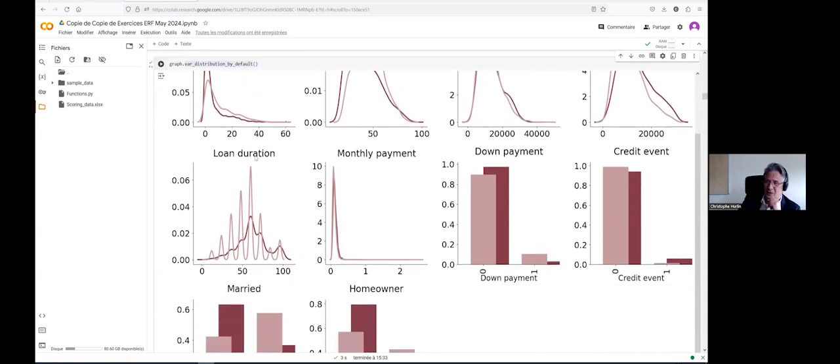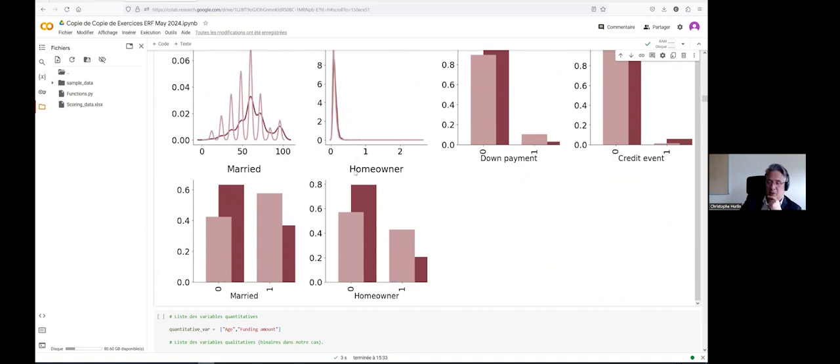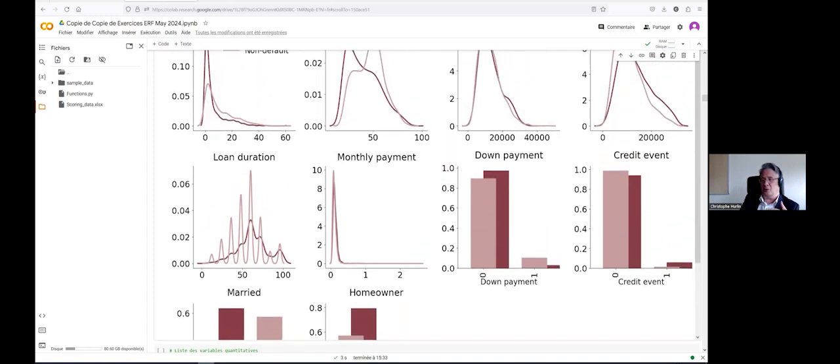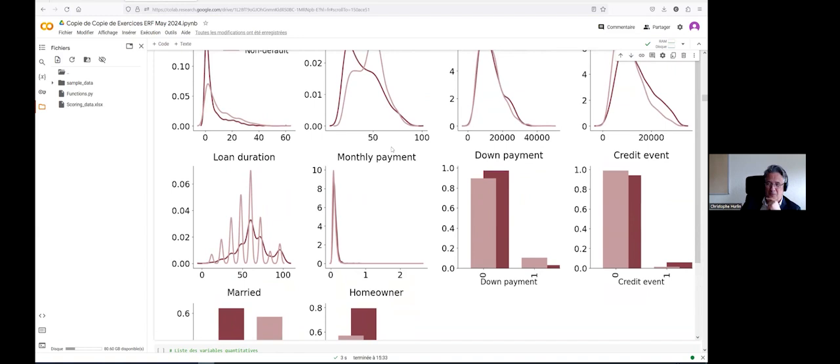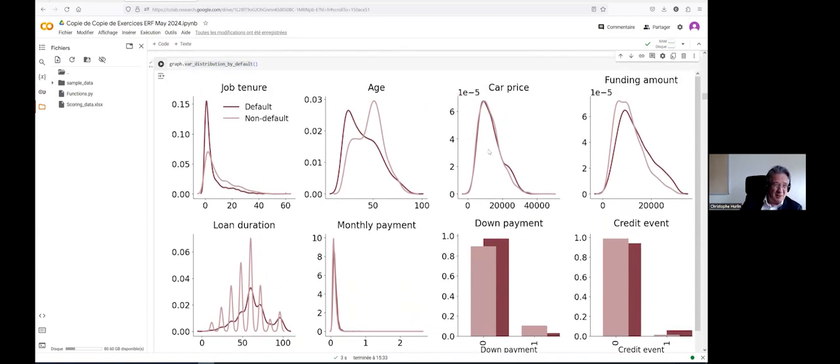Okay, and so for instance, what is the outcome here? We observe that, for instance, homeowner has a different distribution for credit in default and for credit in non-default. So maybe there is a relationship between the two variables. This is also the same for married. But on the contrary, for down payment, the difference is not so clear. For monthly payments, it is not really clear that there is a difference. For the car price, it seems that it has no clear relationship with the default. And for age, maybe there is a link between the age variable and the default.